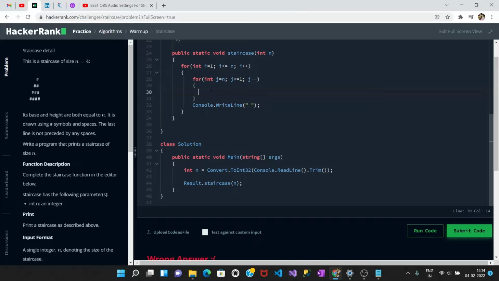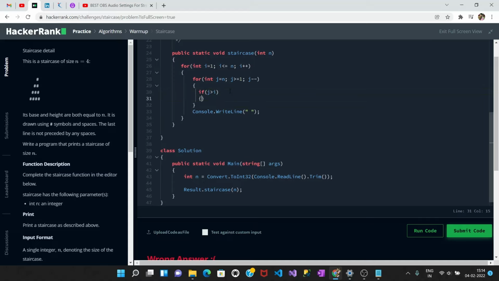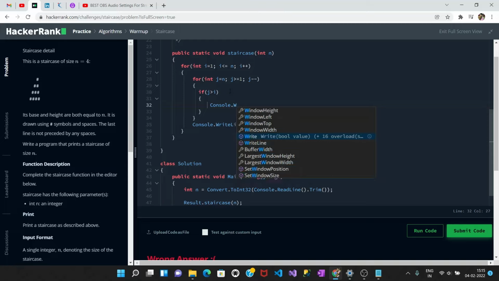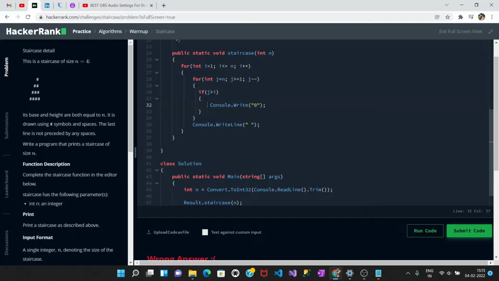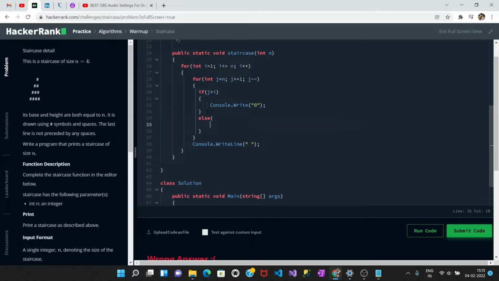Your i value is equal to 1, right? So for the first iteration you are going to print only 1 pound. For the second iteration, where i is equal to 2, you need to print the pound 2 times. So what you can check here is if your j value is exceeding your i value, in that case you can print 0, else you can print the pound. We can write: if j is greater than i, we are going to Console.Write 0. By doing this we make sure it prints 5 times, because for the sixth one, j becomes 1 and i is also 1, so it's not going to go inside this block, it's going to go to the else block. In the else block we print the pound.